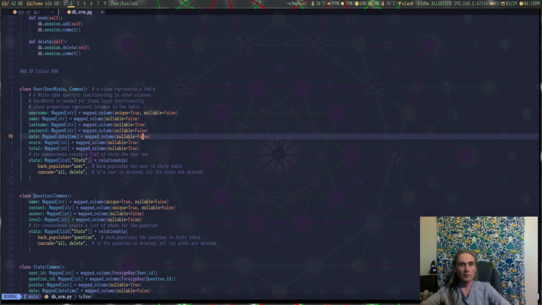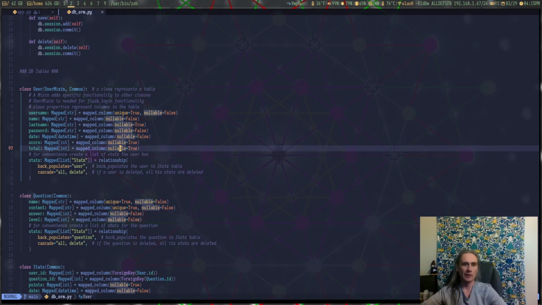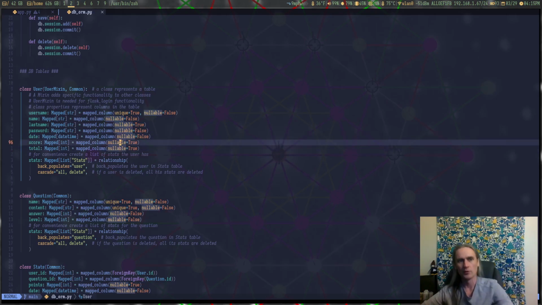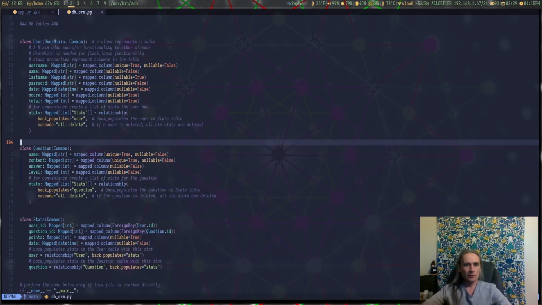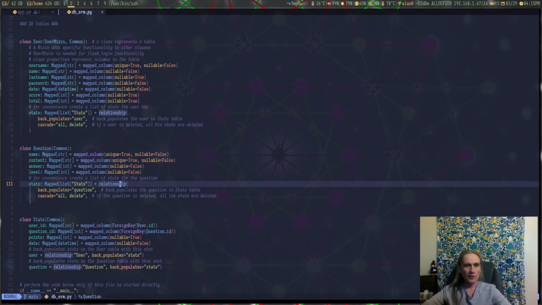Date cannot be empty, but the backend, our app, will take care of that. A user doesn't do it manually. So scores and total, they are initially empty when the user registers, so it doesn't have scores and it doesn't have total. So here's a question. The same picture is here, but the question also has this SQLAlchemy feature, like the list of stats.